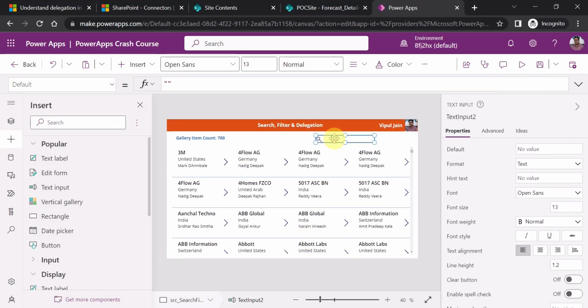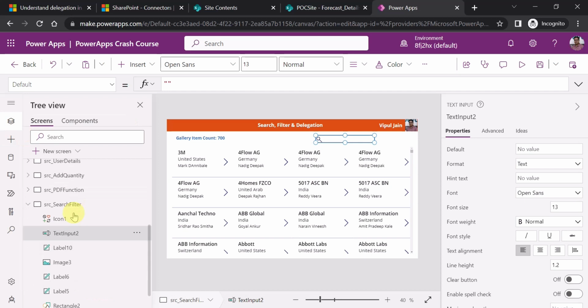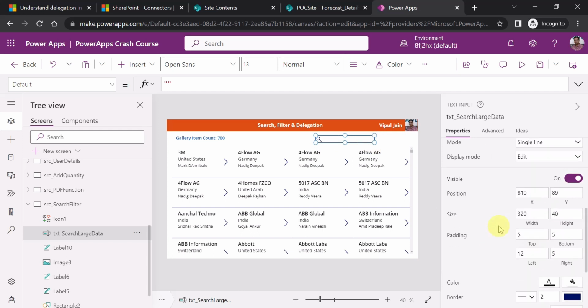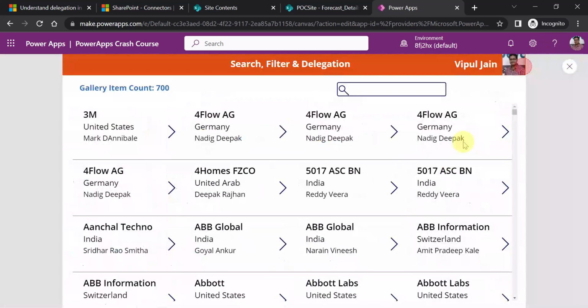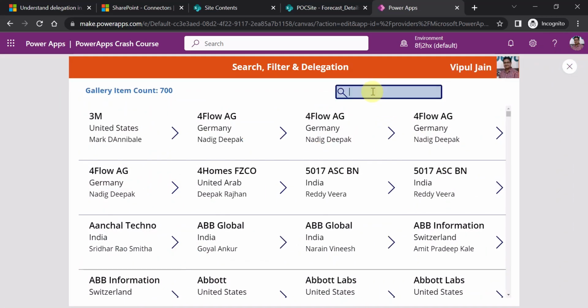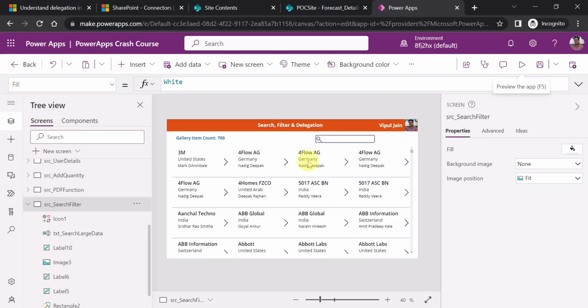For this text box, I can rename it as txt underscore search large data. I have renamed the text box, and I can also change the padding from 12 to 40 so that when users start writing, they can start writing from here. Now we want to filter our data based on this search box. Whatever query a user is writing, I want to do the filtering.